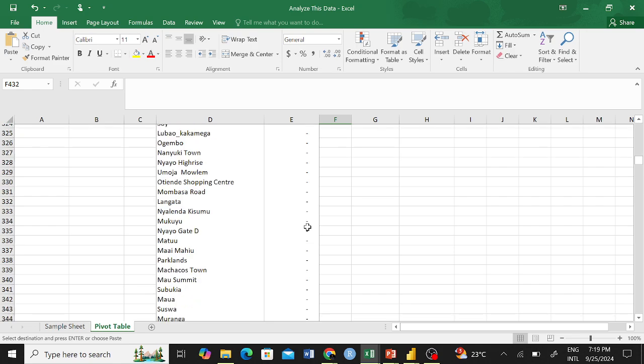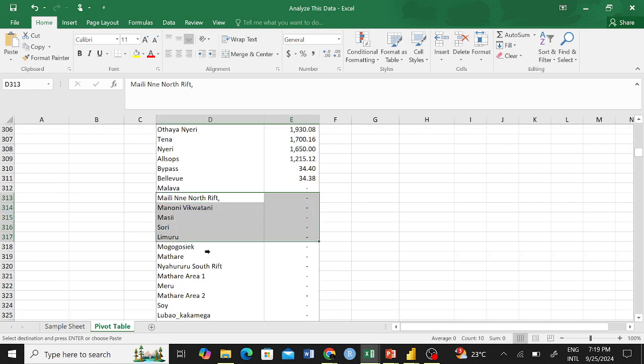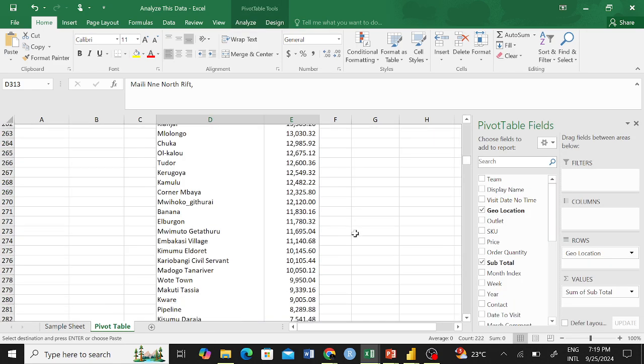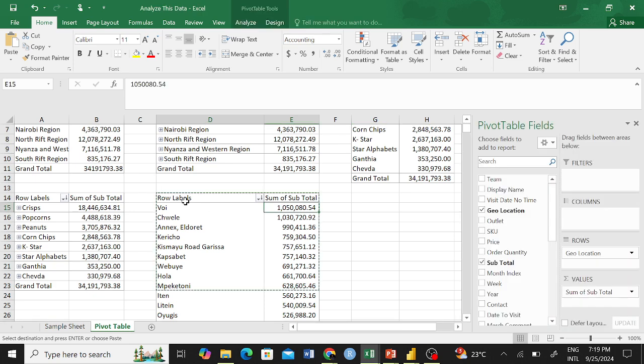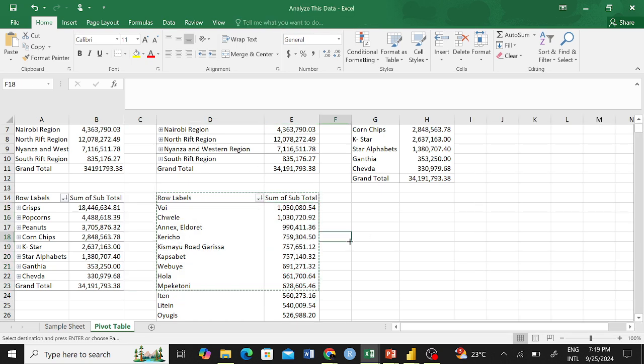So you could see that there are various places that we haven't sold to. That is something you can notice. If you click up, you could see that Voi is giving us the highest sales, followed closely by Chuele. Then we go to the newest city, Eldoret, and then Kericho, Kisumu Road.